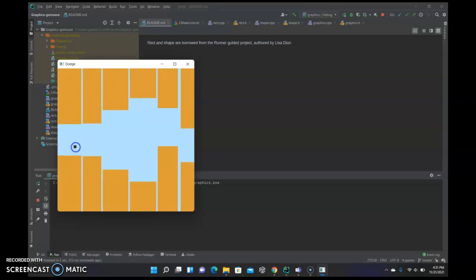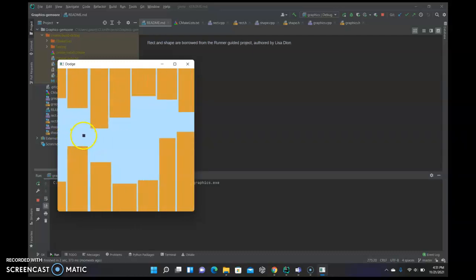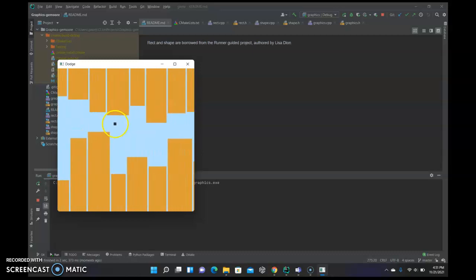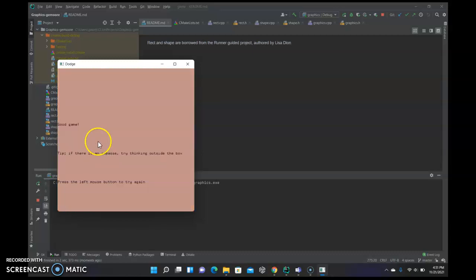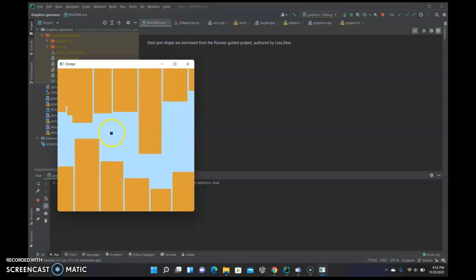So if I click here to begin, it's going to run for me. And you can see if I hit one of these, I lose, and I can click to try again. Because this is randomly generated, there are sometimes where you're going to spawn right in the center of a building.